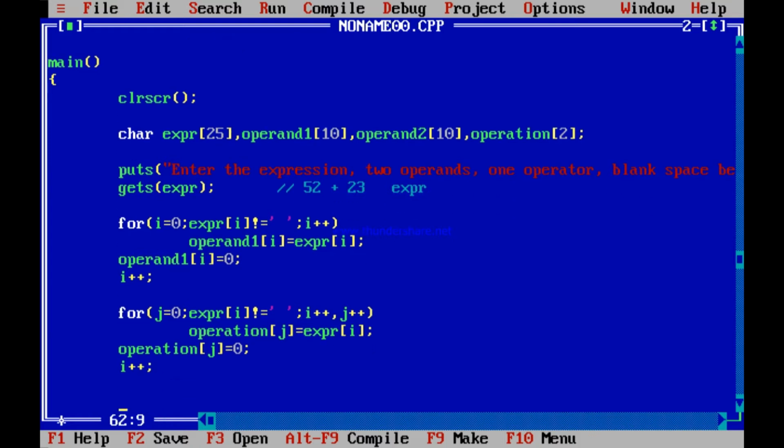Next, again start with J equal to 0. You may lose the J, it doesn't matter, expression is already pointing. So till expression I is not equal to blank this time, what will expression I be? Expression I will be till 0, because the expression will end now. There will be no blank position. Expression I will now become 0. It will reach this blank position, so expression I is equal to 0.